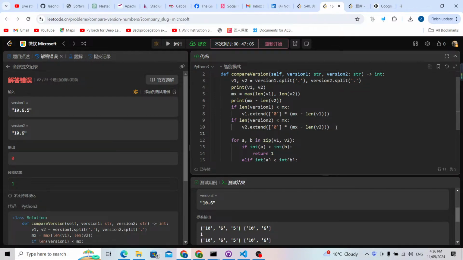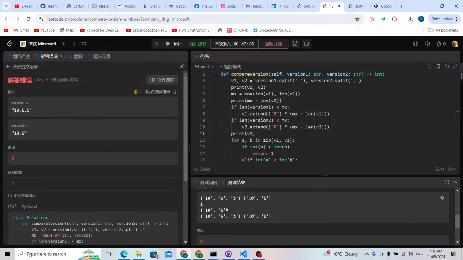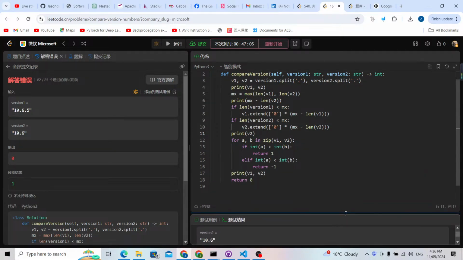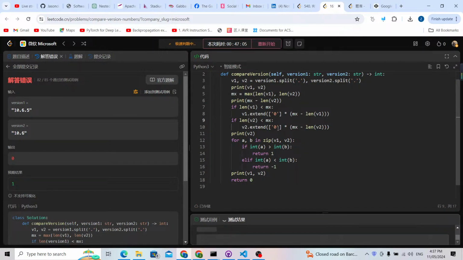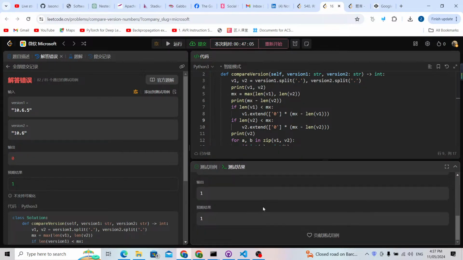There's something wrong. Let me print out this v2. So version 2 is still the same. Length of version 2. Yeah, I think I did it wrong, because inside it should be v1 and v2, but I still used the version. The version should always be the same. I don't know why I passed so many testing cases. Now let's try to check it, and it should be okay. Now as you can see, it is okay.